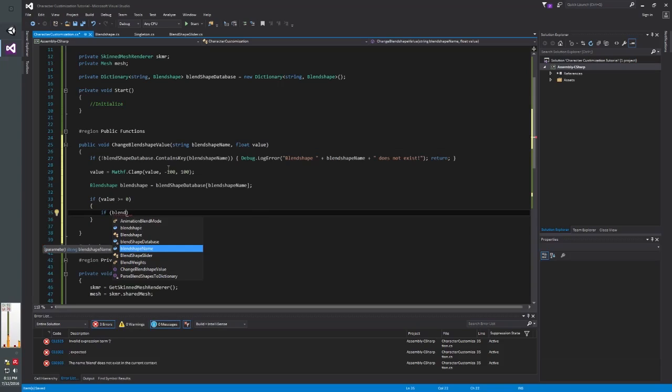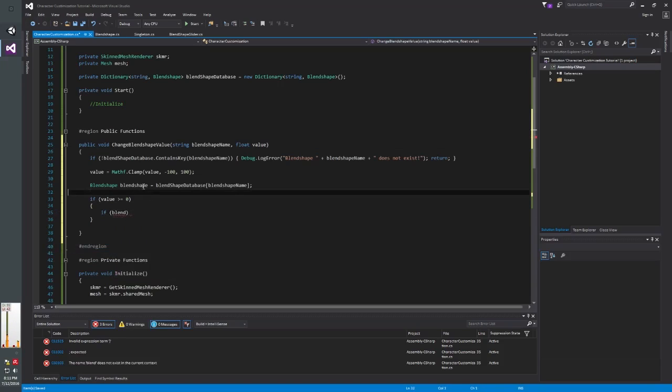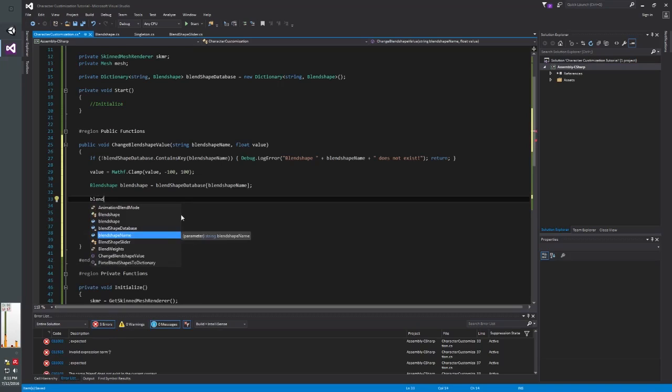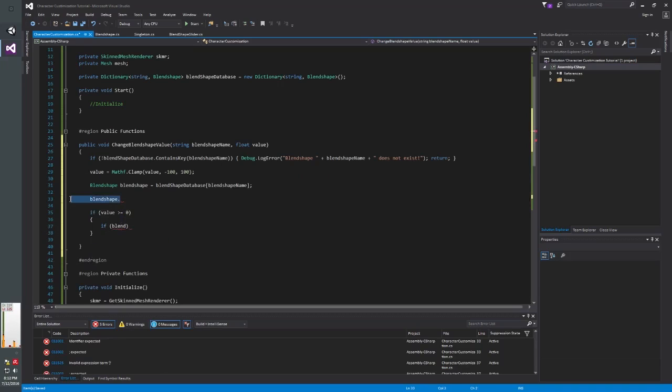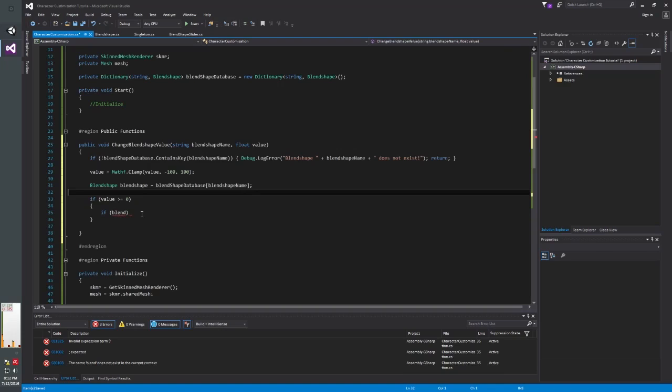So we want to modify the positive side of this blend shape, because if you check the actual blend shape, you can see we have our negative and positive index, and we're going to be using those indexes to match the way that it is ordered in the inspector of Unity for the blend shapes. So we say if blendShape.positiveIndex equals -1, then we can just return it.